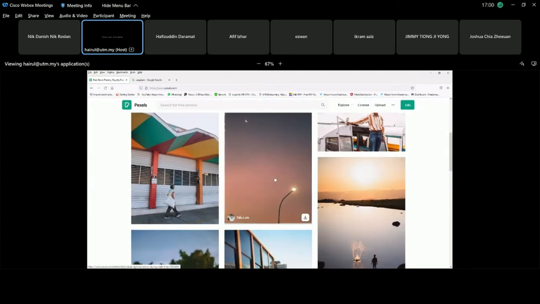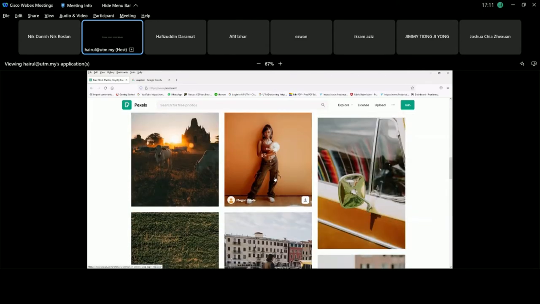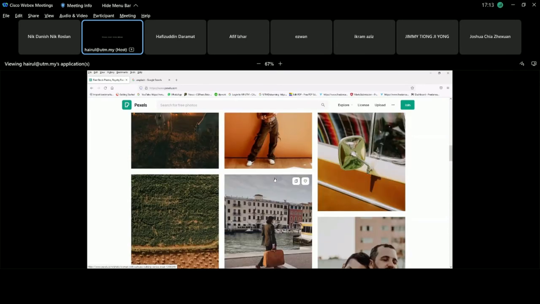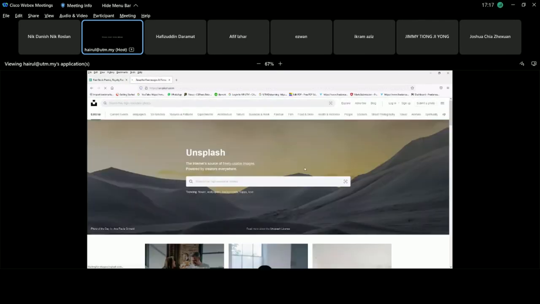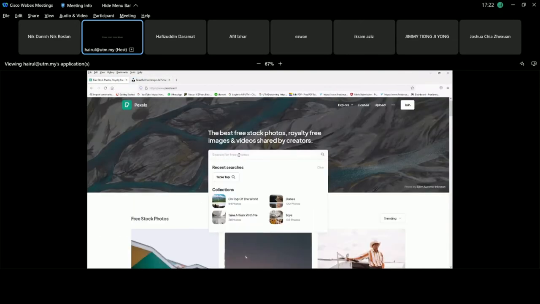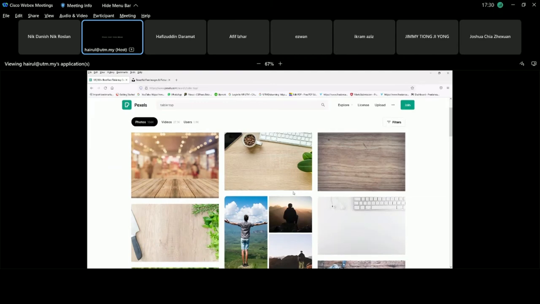Their photo resolution is high, 4K. It can even be used for an A3 size poster. You can download any kind of image. These are amateur photographers. Same goes with Unsplash, also amateur photographers. Okay, for example, in Pexels, I want to search tabletop photo. I search tabletop. There are a lot of photos. You can download them for free. Okay, for example, this is nice.